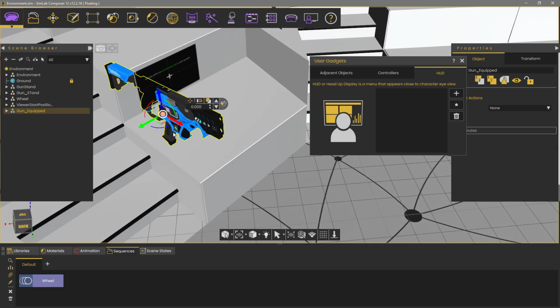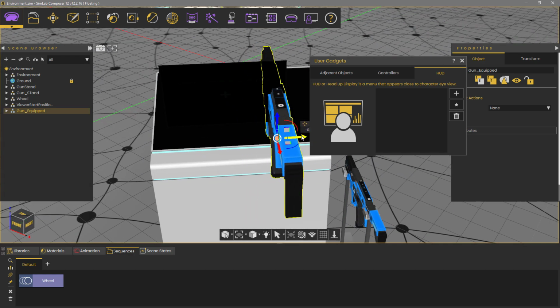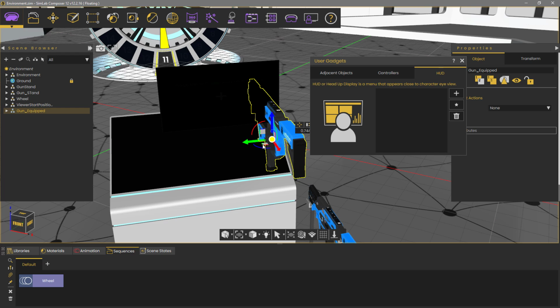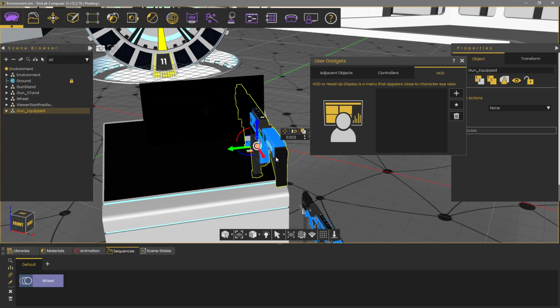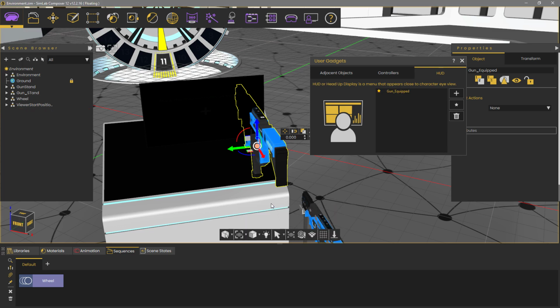Reposition the gun to make it appear on the right side of the user and slightly towards the bottom. Feel free to scale it down slightly if needed. Click the Add button in the HUD dialog to add the object. A confirmation message will appear, requesting you to position the gun as you intend for it to appear. Since we have already positioned the gun, you can proceed by clicking the check mark.